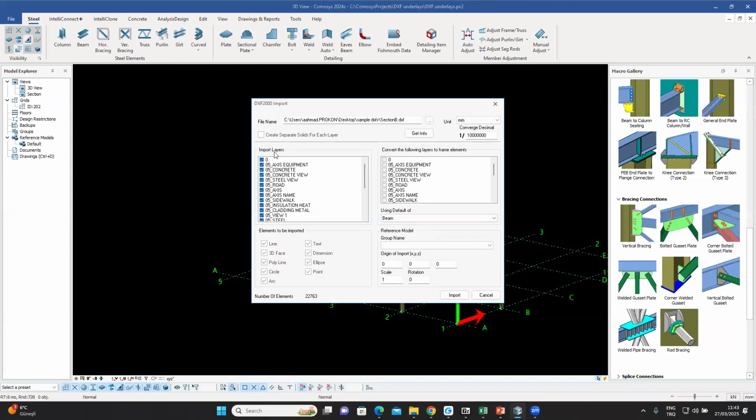These are the layers as we discussed. But what is this right-hand side? This one says, convert the following layers to frame elements. Now, this is quite handy. If I go down, there's a layer in there called the truss layer. These are the lines which were defining the truss, the ones I just used. And if I want, I can say, convert this layer into actual trusses.